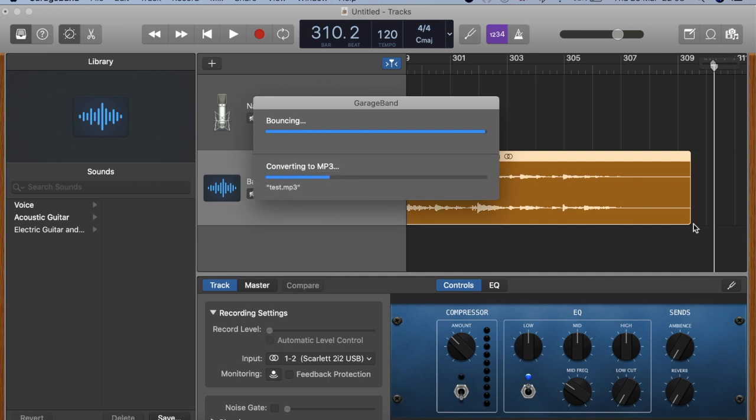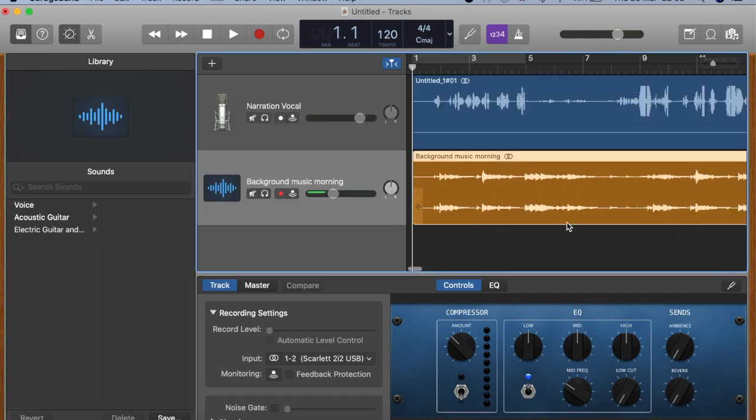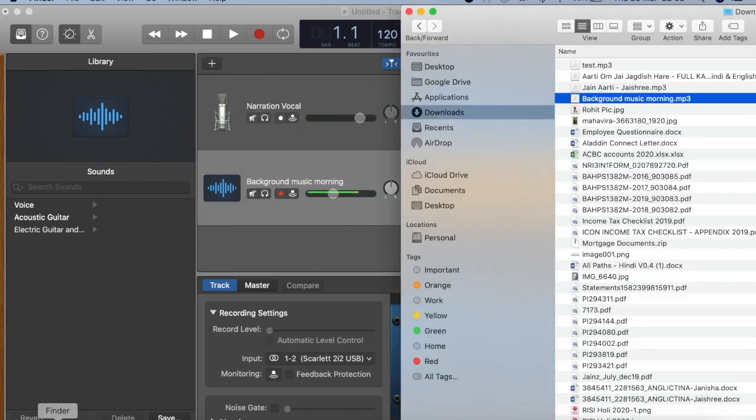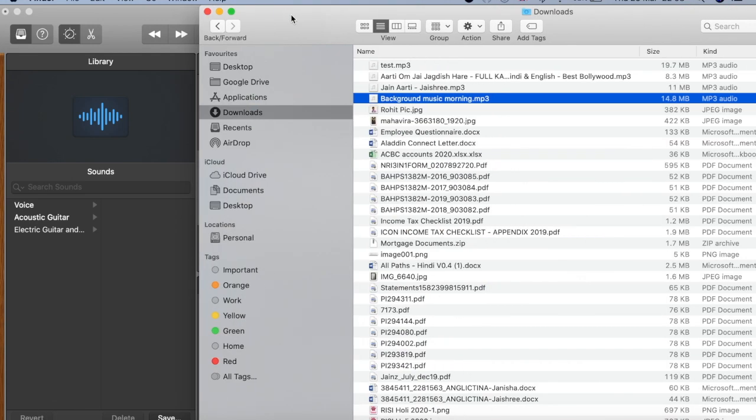Converting to MP3. Another second, maybe two. There we go, it's finished. Let me go to my folder. I can see here test MP3. Let me play.